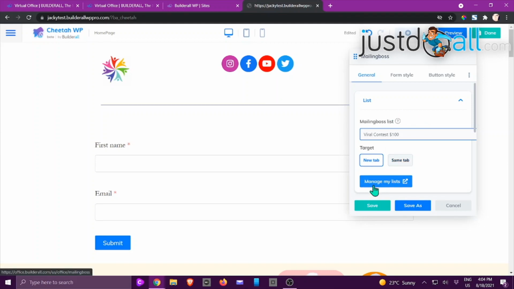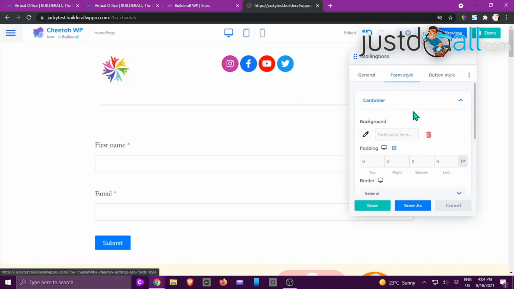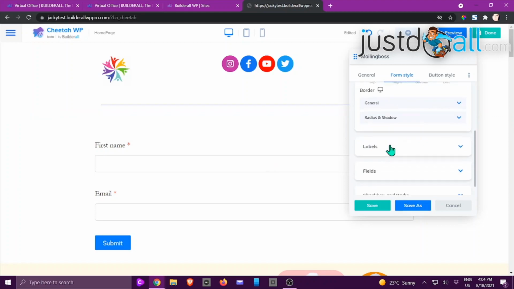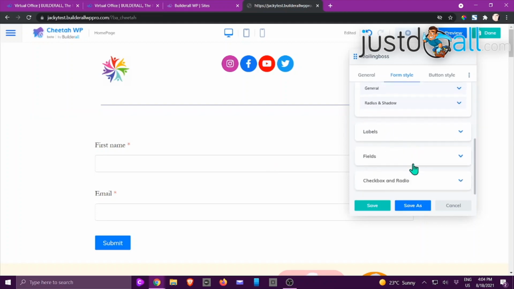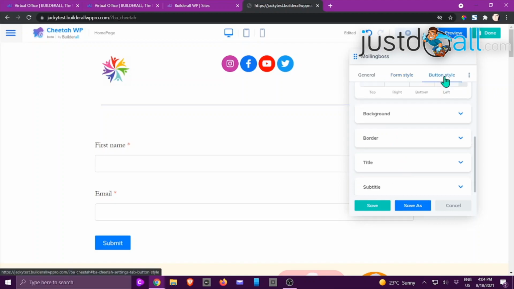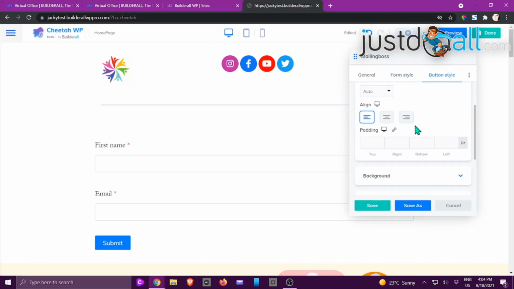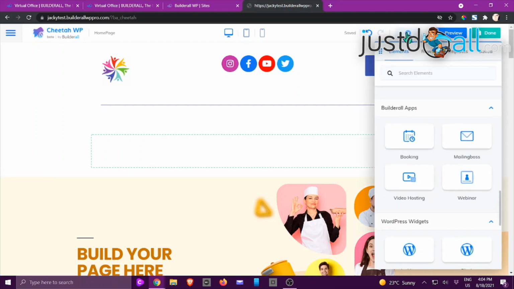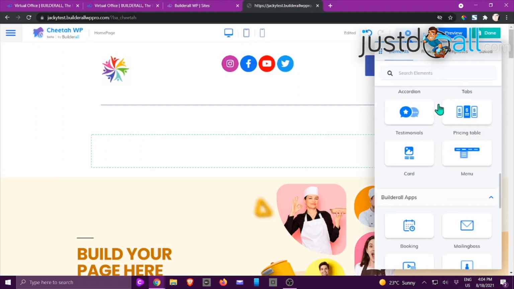And if you haven't got a list, you can go and create it first and then come back, refresh and choose the right list. For the form style, again, it's exactly what it is. You are changing the way the form looks by changing the background, the labels, the fields, and all of that information. And the same applies to the button. You would also be able to change the title of the button, the background, and the look and feel.